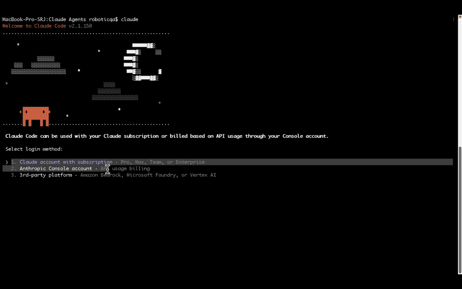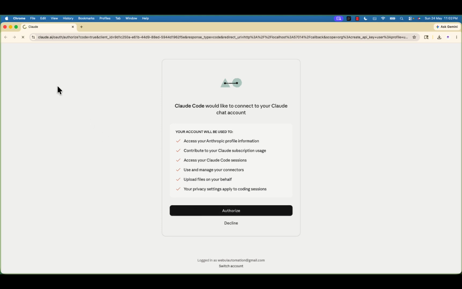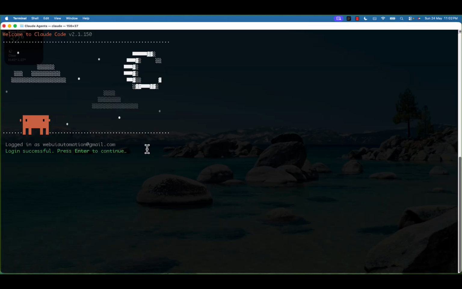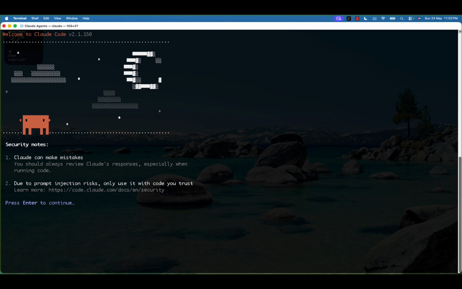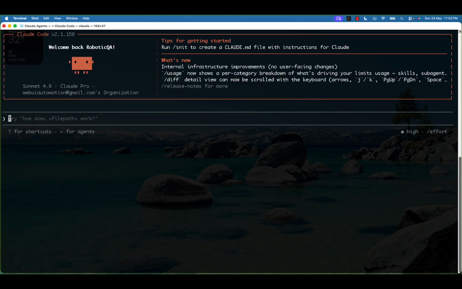You will get these three options. You have to purchase a subscription. I'm using Pro, which costs about $17 per month, so I'll go with the first option. Once it is authorized, you will see something like login successful. Then click enter, then click enter again. It is asking, do you want to trust this folder? Yes. So this is how your Claude is started in the terminal.